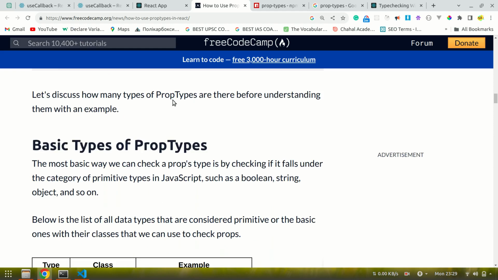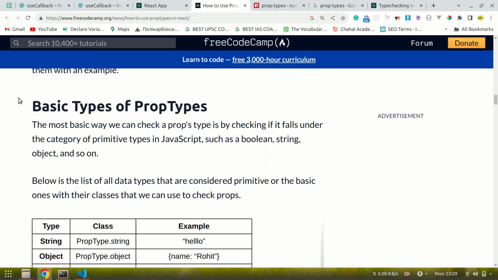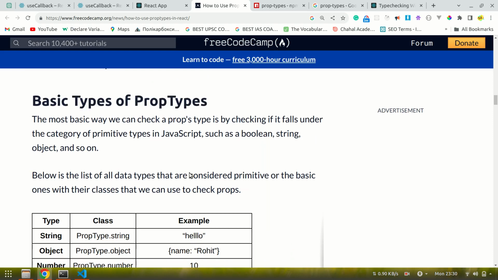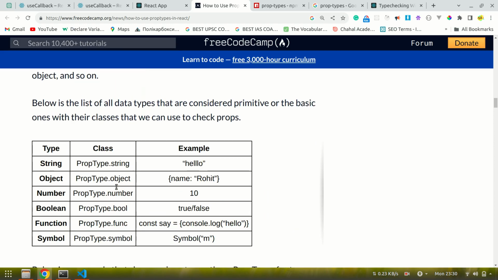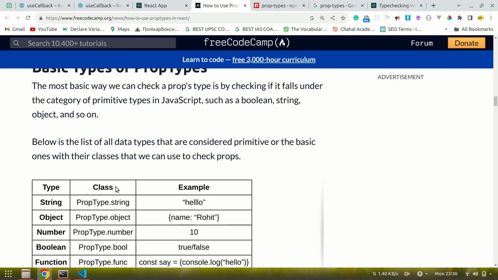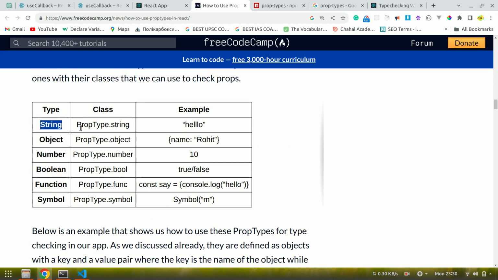So let's discuss what types of prop types there are before understanding them with an example. Here we have some basic prop types that you can use in your project or in a React application. If you want to specify that something is a string, you can use PropTypes.string. If you want to say something is an object, which is something that is wrapped in curly braces and has key value pairs, you can refer to it like this.